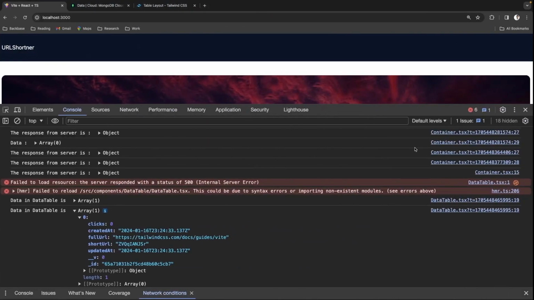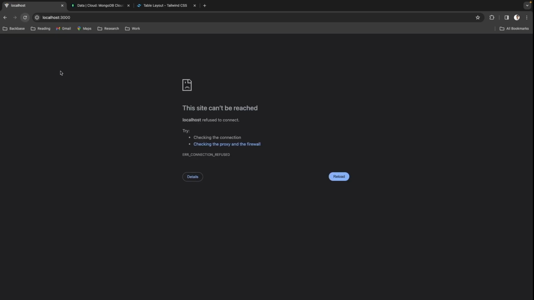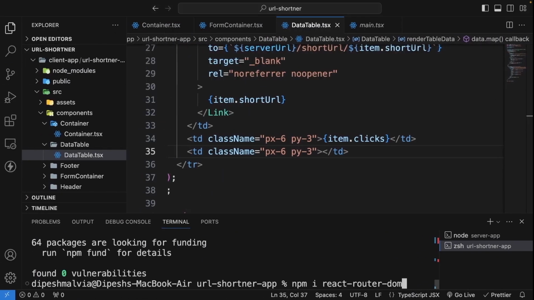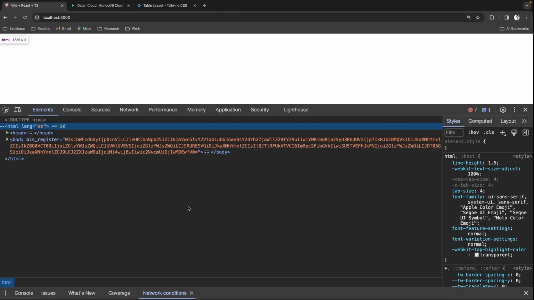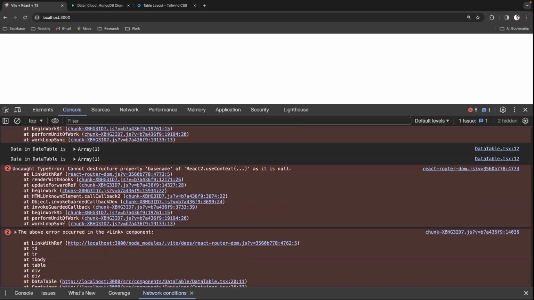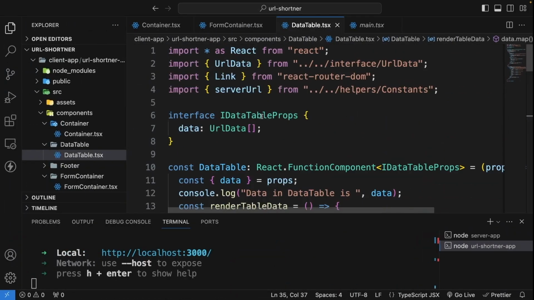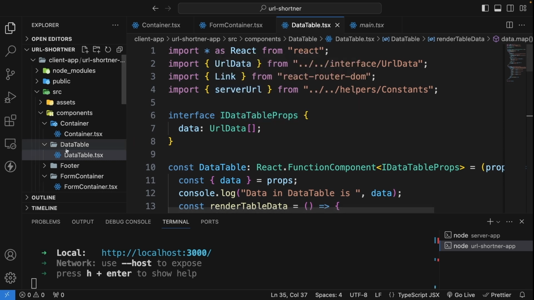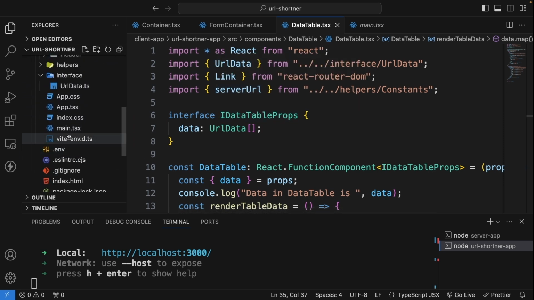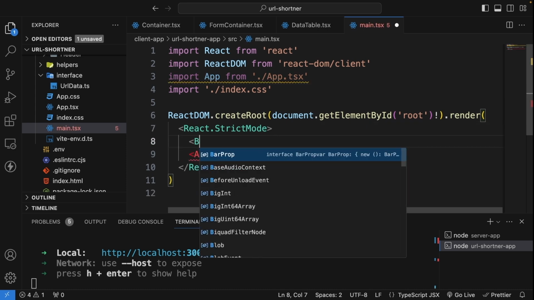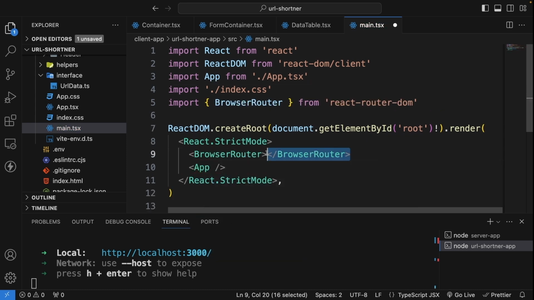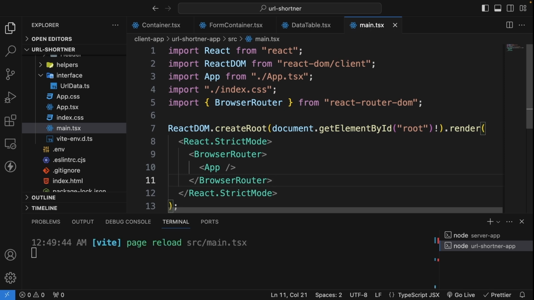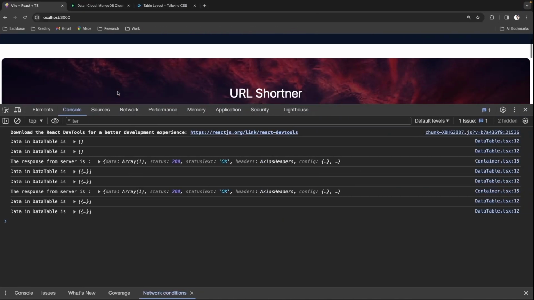Let's go and let's check. So if I go here and if I refresh it, we are not running the server, so let's run the server. So I'm going to run npm run dev, and if we go here, then we see that we have some error. So let's go to the console, and we see that we have an error here. The above error occurred in the link component, and this could be because we are now using the React Router DOM, but we haven't wrapped our app component in the browser router. So let's go and do that. So I'm going to go to the main.tsx, and here I can import the browser router, and let's wrap the app component in it. So now if we go and see, then we see that everything works.